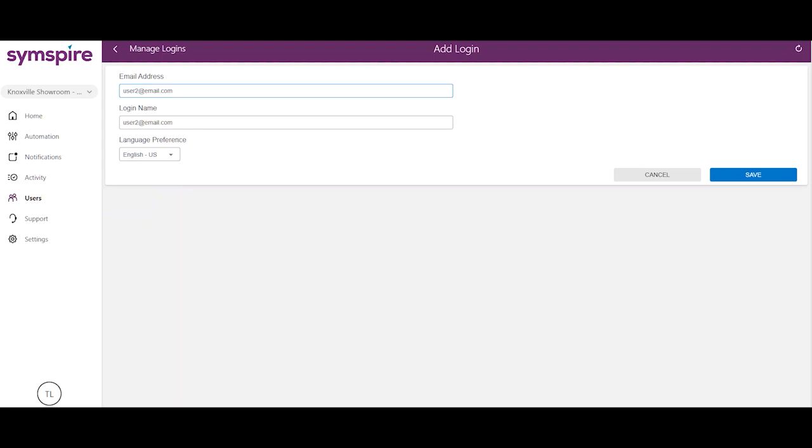Type in their email. By default, their login name will be their email address. You can change it to something else if you would like. After that, I'll just hit save.